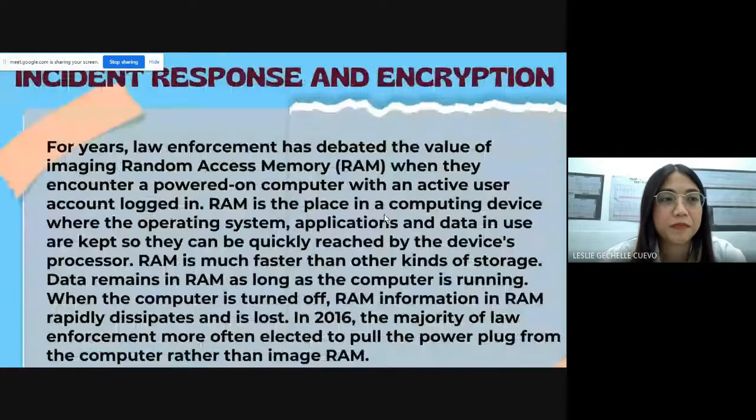Okay. So that means, in digital investigative analysis, hindi ka lang talaga magbabase sa digital evidence. You have to correlate it with actual physical evidence or other types of evidence, maybe testimonial evidence or kung ano man. Okay. So, incident response and encryption.